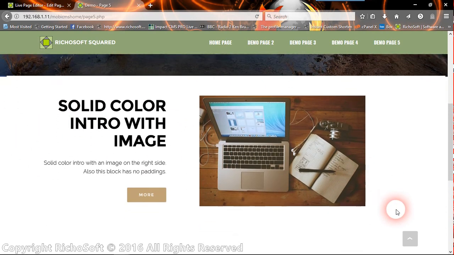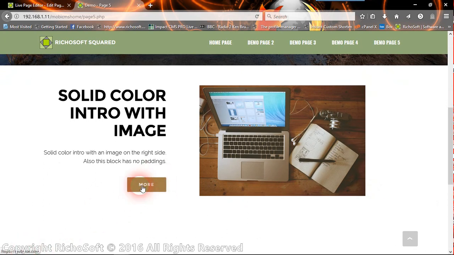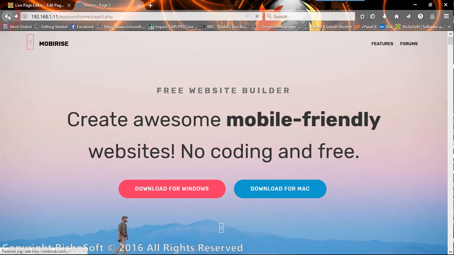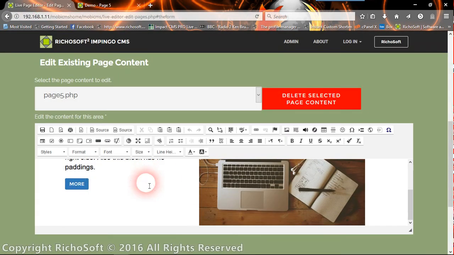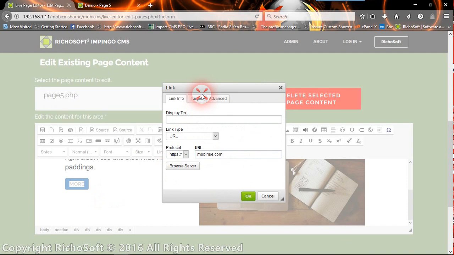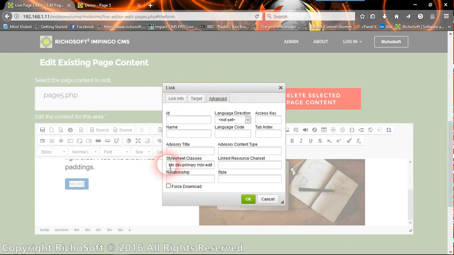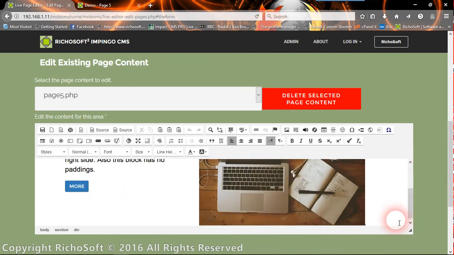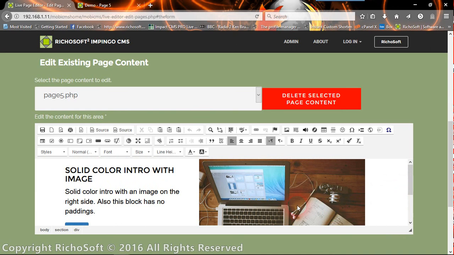And you've still retained your links and everything within the button, as you can see, although we don't want that to be there. So let's go back. In the page editor, you can edit that link as well. So you can edit the link there and put your own link in, target, and lots of other things. And you see it's picked up the style sheets for Mobirise. So it's that simple. I hope that makes it clear to you how you can transfer your Mobirise content into the CMS.